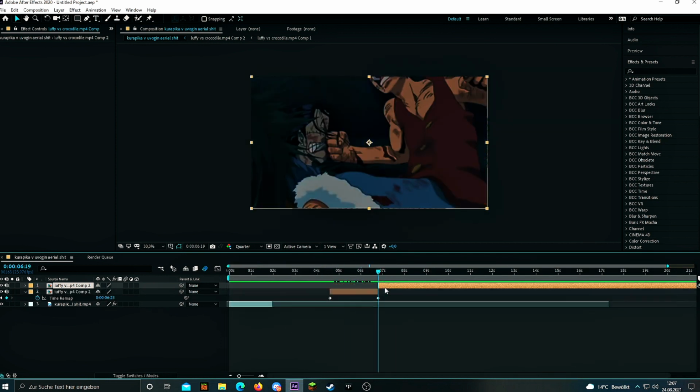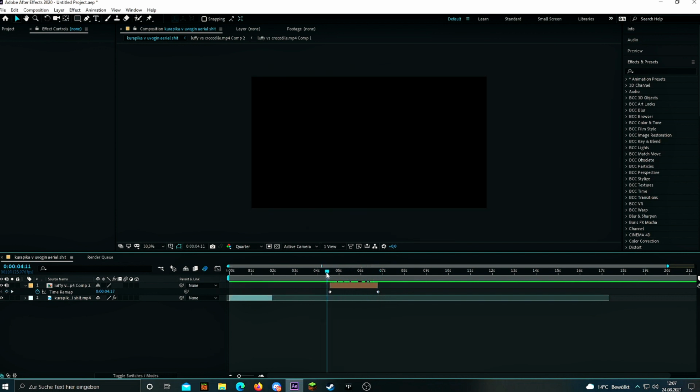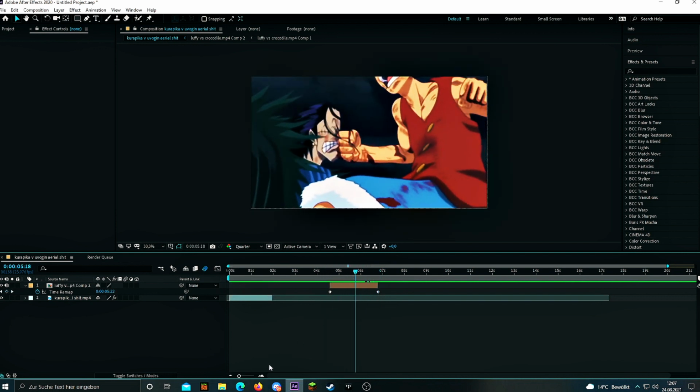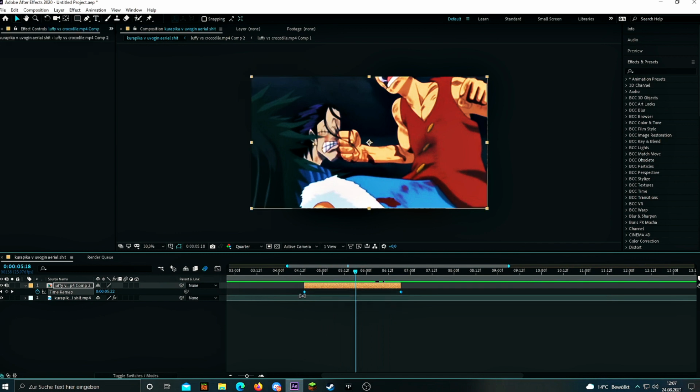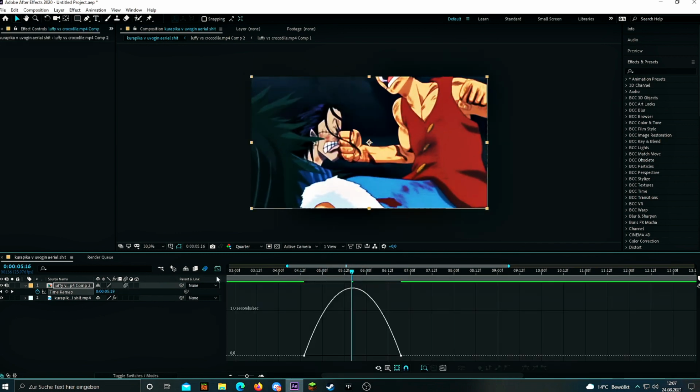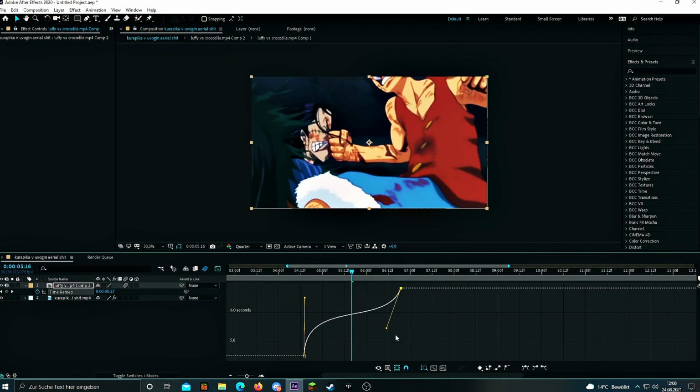So basically you just have to beat sync now. I have no song for this tutorial, so I'll just leave it as it is. Then you easy ease it with F9. Enable motion blur, of course. Use value graph. And you can graph something like this maybe.